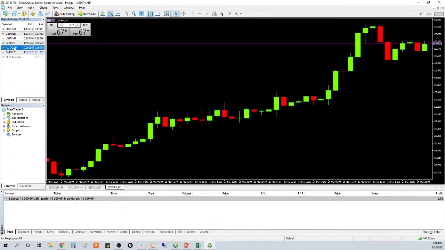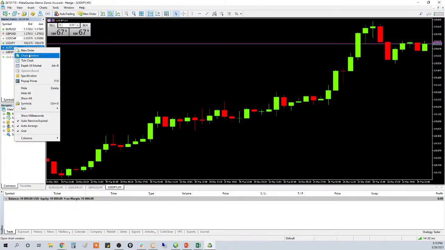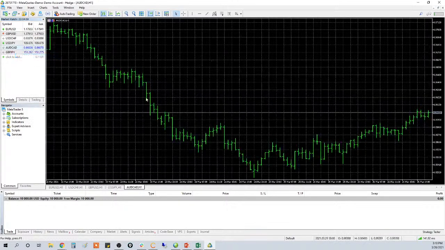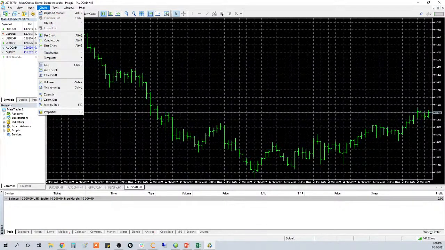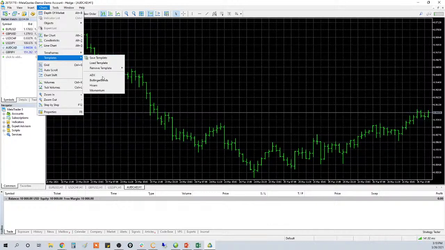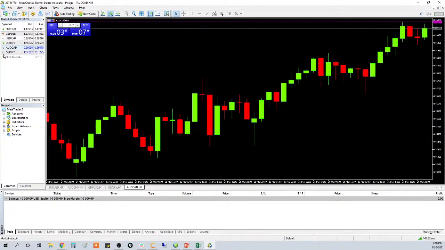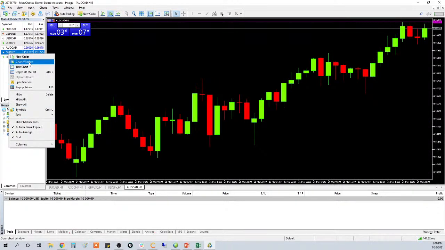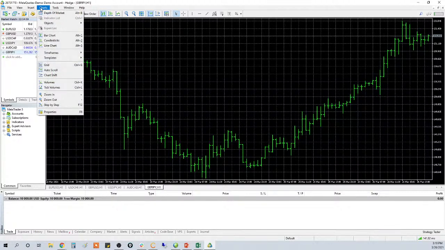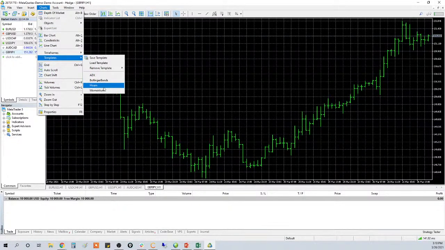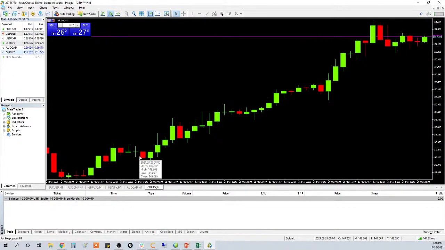Now I've got them over here. So if I right click on one of them and go to chart window, then it'll open it back up, and then of course I know what to do from there. Go to chart, template, select my name, same thing here, chart window, and then go to chart, template, select my name. Good, now I've got them all there.